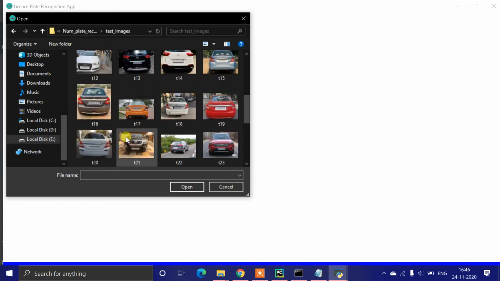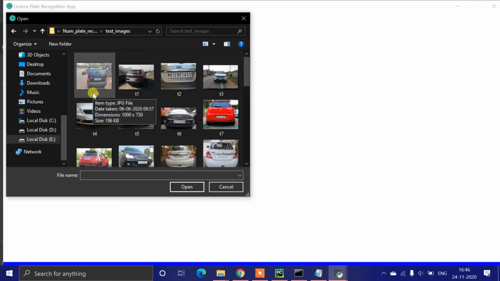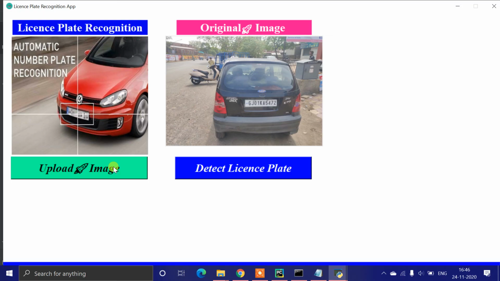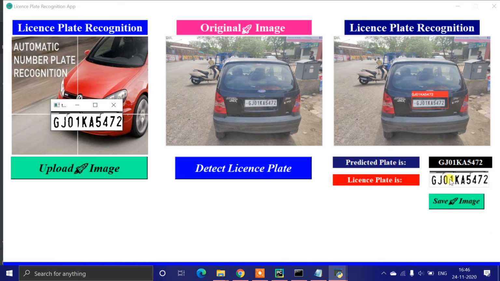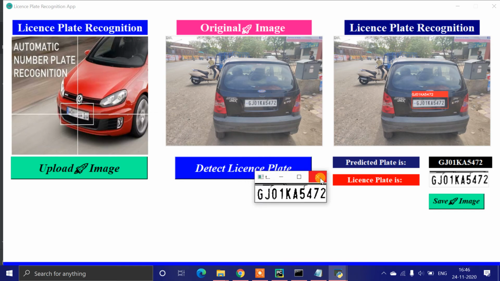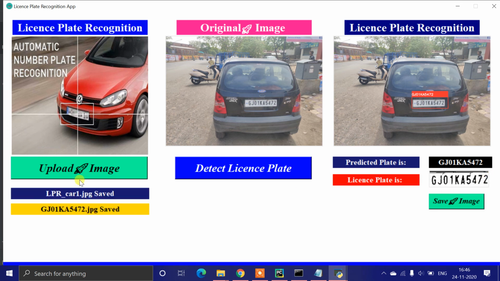Okay, so let me choose this car, detect number plate. Okay, so you can see this is our family car, GJ01. You will get this cropped number plate here. So you can see the plate is GJ01KA5472. You can save the image from this button also.